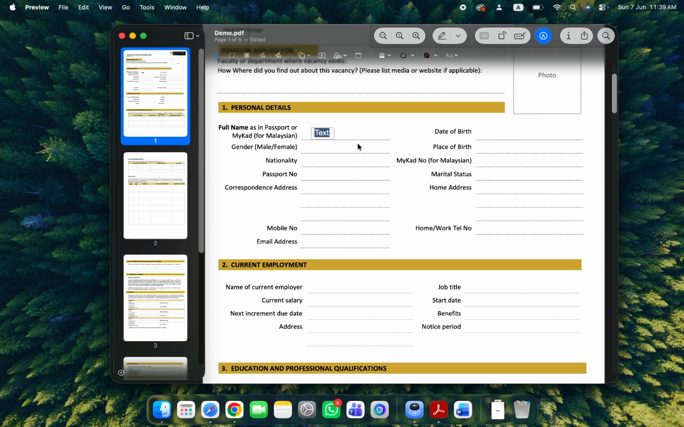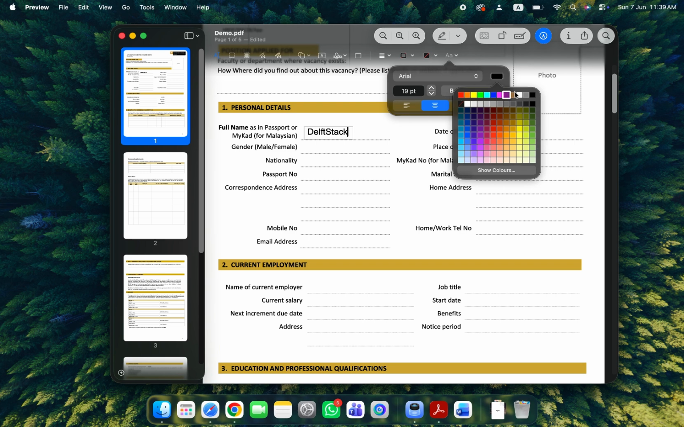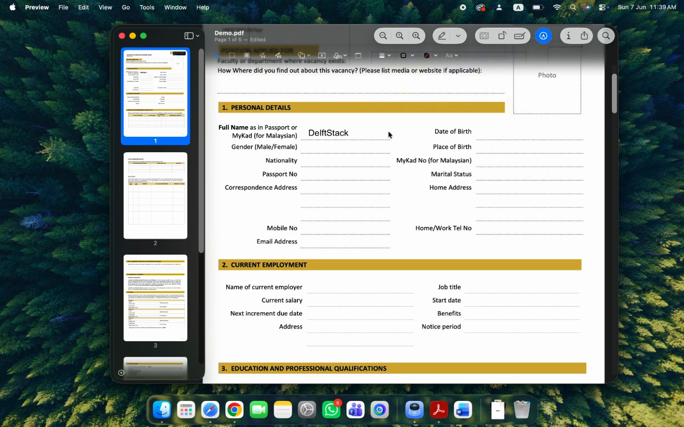If the text size looks too large or too small, don't worry. You can customize it by selecting the text and using the formatting options in the toolbar. From there, you can adjust the font style, size, alignment, and color. For most forms, black text works best because it looks more natural and professional.